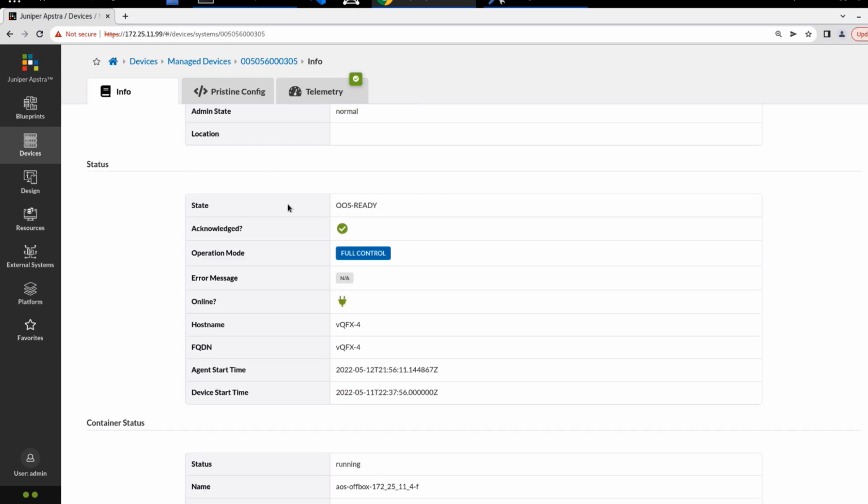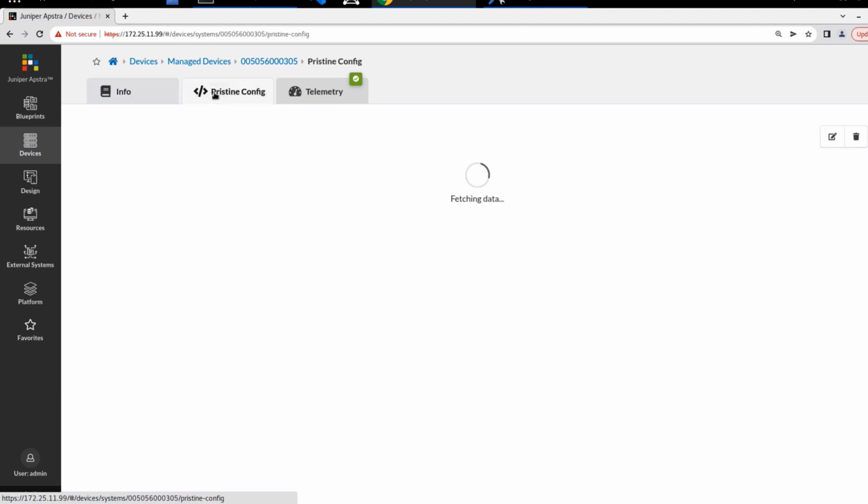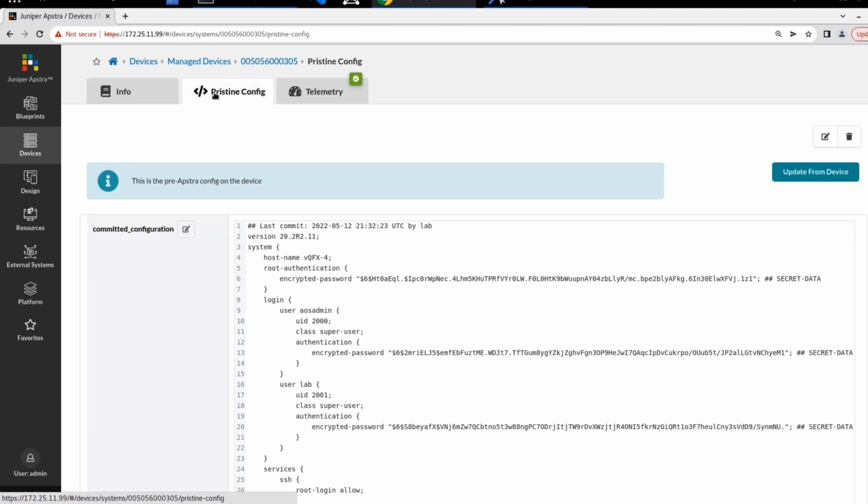And then we can look at the pristine config. We have a few different tabs. This is the info tab. We have the pristine config, and you can see here that it tells you that this is the pre-Apstra config on the device. And we can change that config here if necessary.